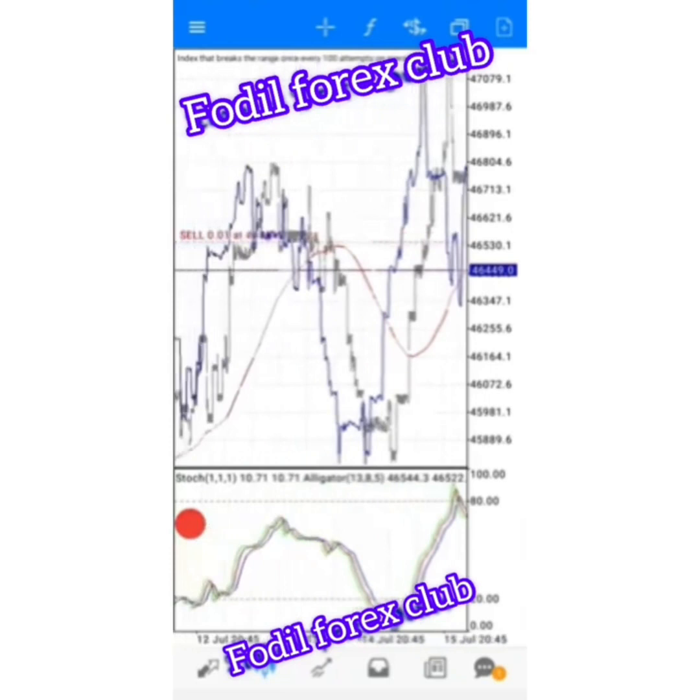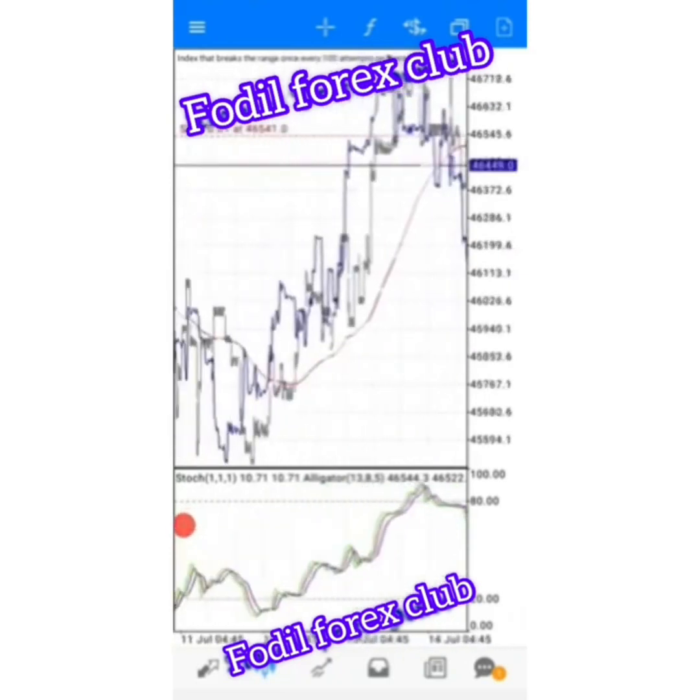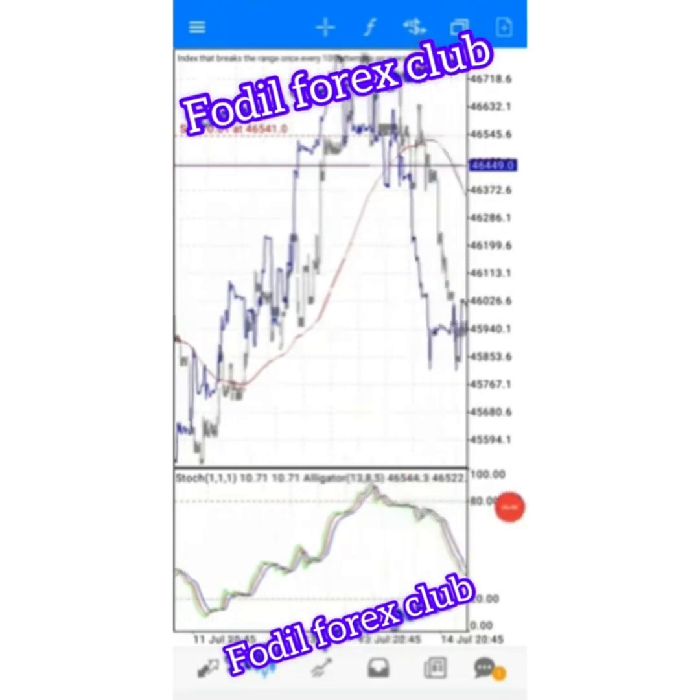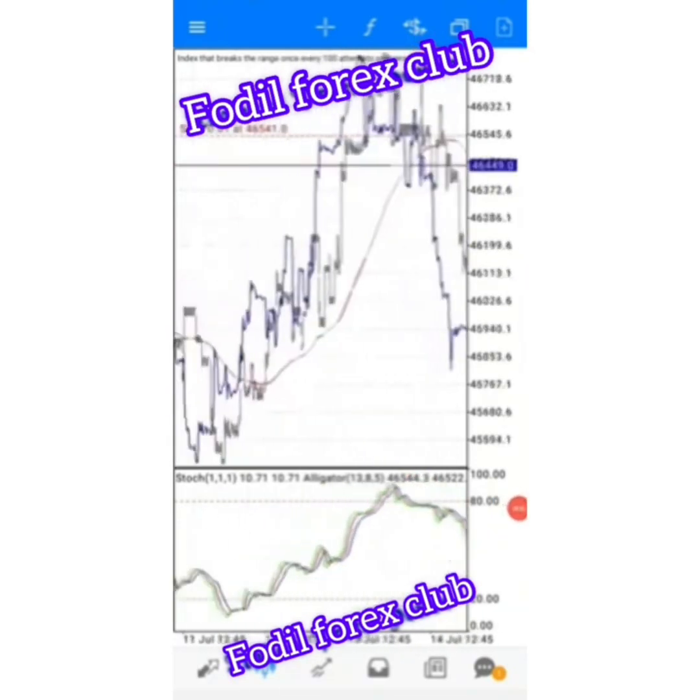Now you can see that it always happens that way. This is another one. It started here and then it crosses it here, and then it continued down till this point. Same thing down. Now you can see it.